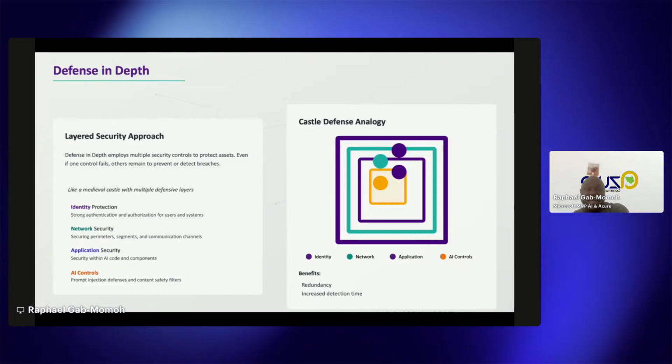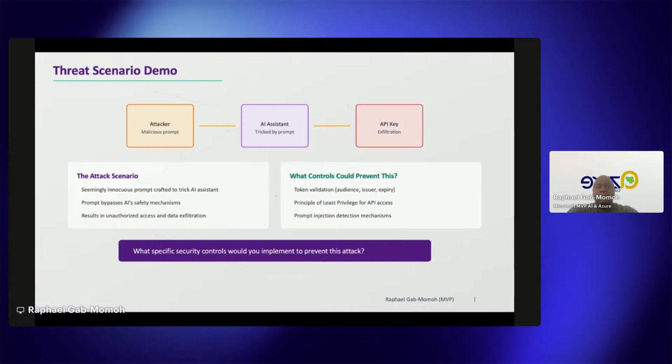So we're going back to all the things we know before. Security has to always be a defense in-depth thing. The passwords are not enough. You need to do multi-factor, and all of them will save us from malicious bad actors. So AI controls: prompt injection defense and content safety filters. Let's move on to the next one.